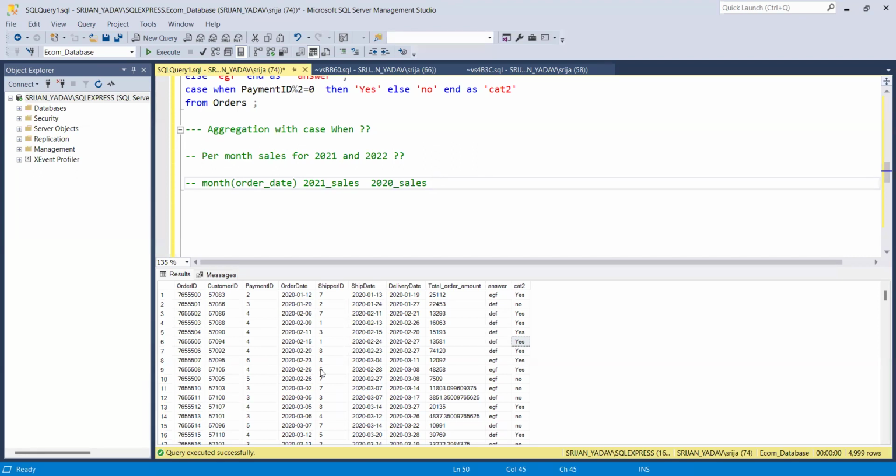How will I do it? This time it's not about category. This time it's about a single column from the table, and two additional columns that I have to build on the basis of total order amount. So 2021 sales or 2020 sales will tell me the total amount for that month. How will we do it? Any idea?